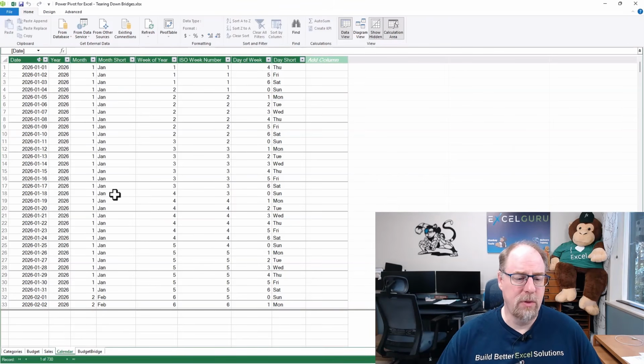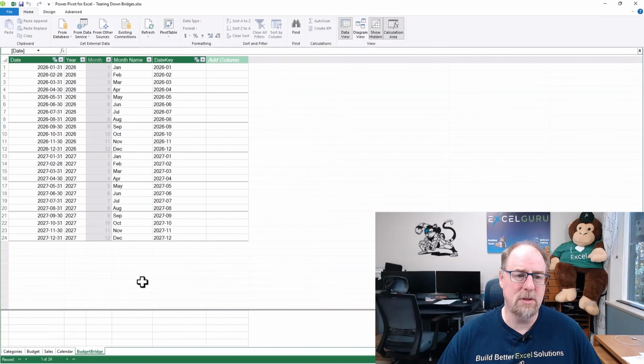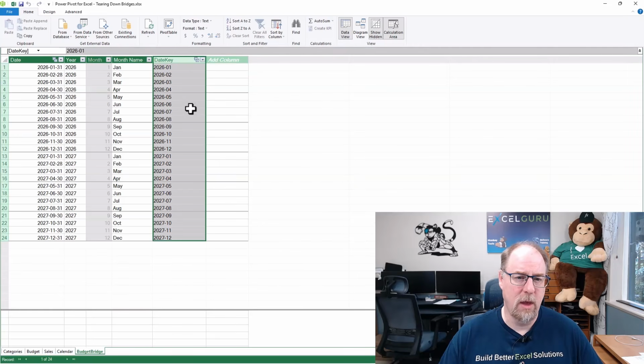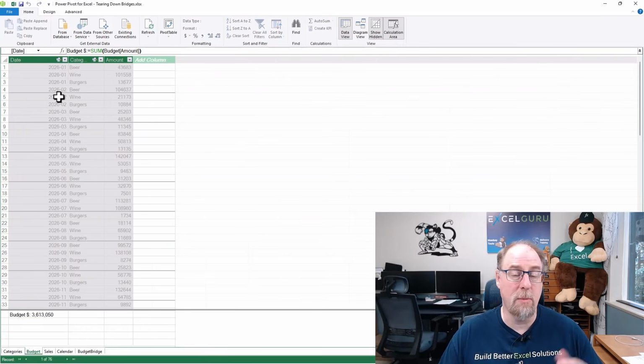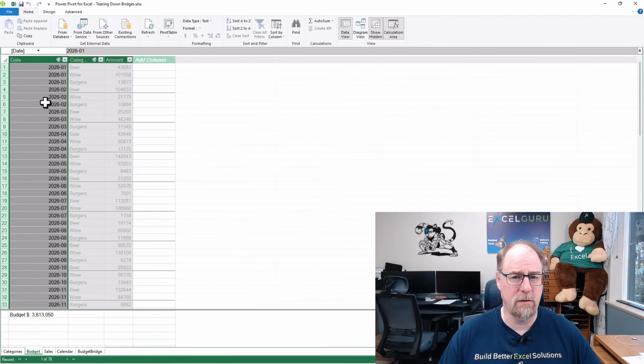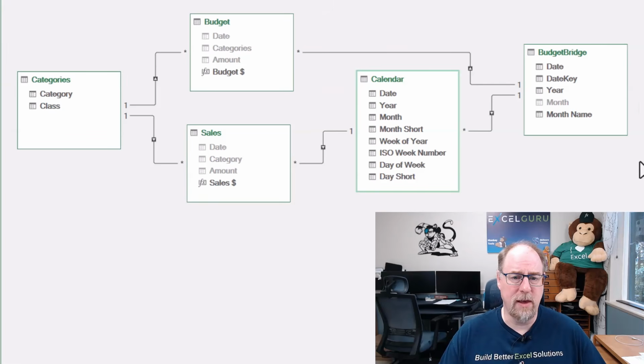Meanwhile, though, our budget bridge table looks like this. We have dates, but they're month-end dates only, so there's no individual dates in between these. Okay, so that's part of the problem that we have here. The second part is we have this date key field. This is a text-based key, which is intended to link to the text-based field on our budgets table over here. When we pull the whole thing together, the data model looks like this.